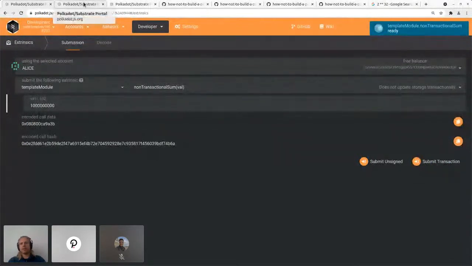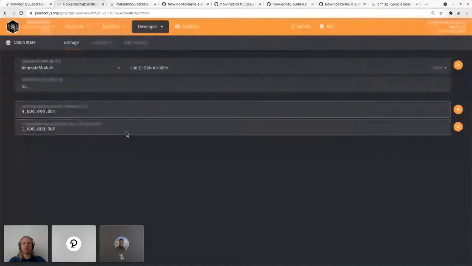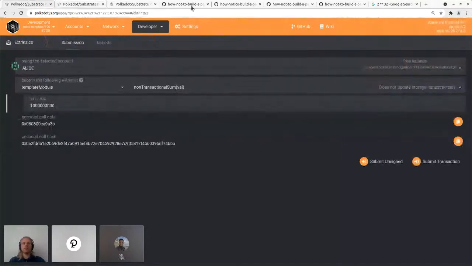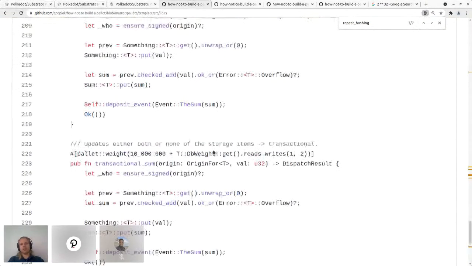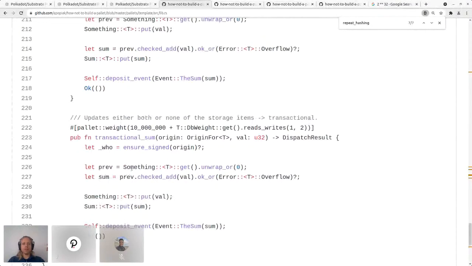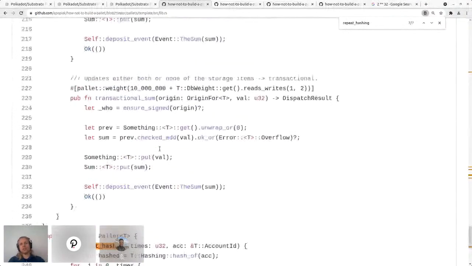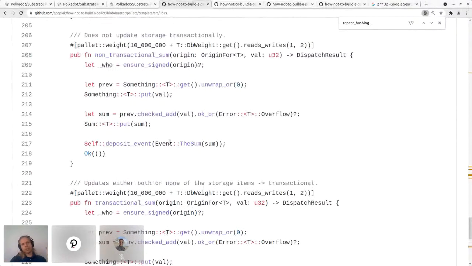Now what you will see happen is that we get the error, and the error would lead us to believe, like, oh, this overflowed, this didn't work, so nothing happened. But it changed, right? The value got updated to 1 billion, and the sum didn't change, right? So now we have this non-transactional update where part of the storage changed and part didn't. So you want to be very, very intentional about how you do storage updates in Substrate in order to not run into this issue when you don't want it. Because sometimes you might, but usually you don't.